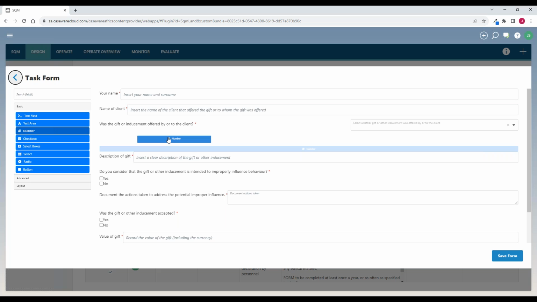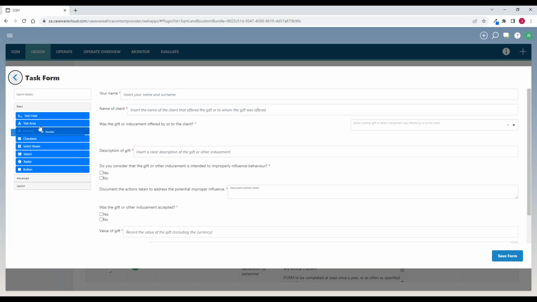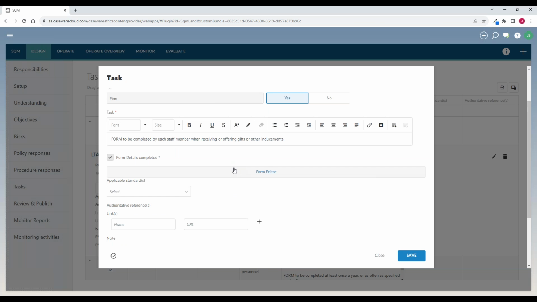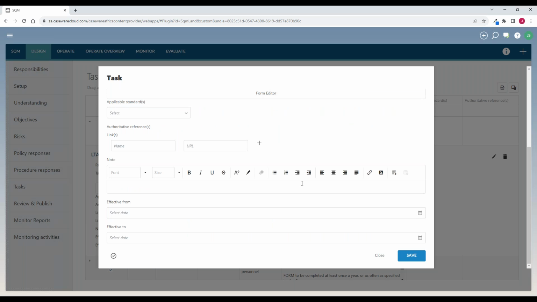It's almost like your working paper form, like all the fields you want in your register. So I can literally go and change what I want in there. I've literally designed this thing myself, so I promise you, you can do this too. You can say, what is your name? What is the gift? And a lot of questions that you want to have recorded, and save the form. And that's then the form that the user is going to have to complete when they need to record an inducement. So that's the task. I can again select applicable standards, have notes, effective dates, etc.